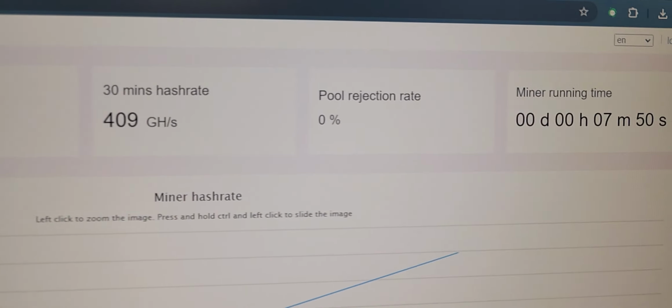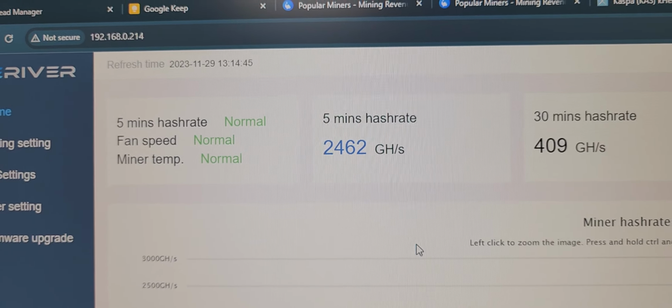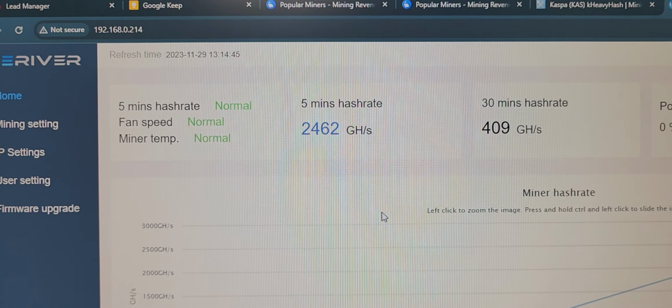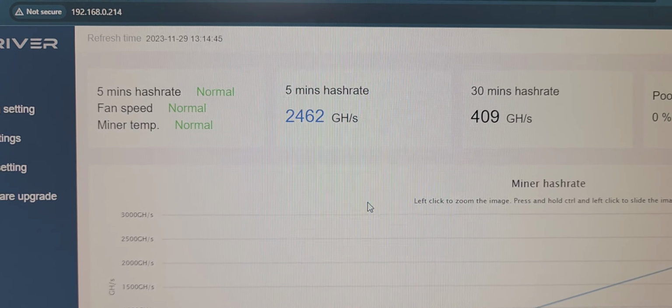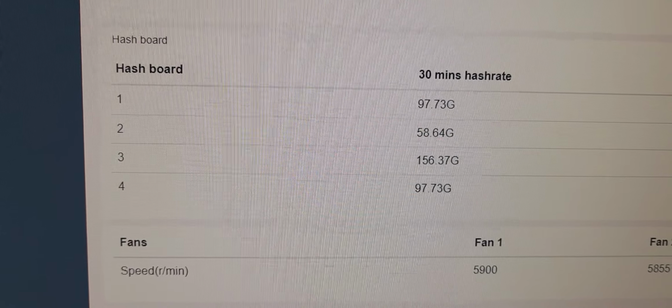So guys, as you can see, the miner is running from the past 7 minutes and we have the hash rate, and the miner is working at 2462 gigahash, which means it's working at 2.4 terahash as of right now. So the 24-hour average hash rate on this machine will be around 2 terahash. On the lower side, there are 4 hash boards on this machine.